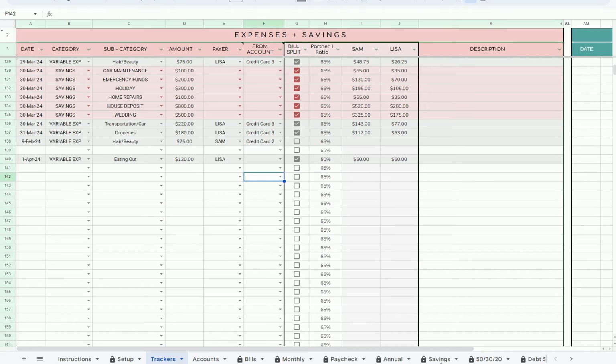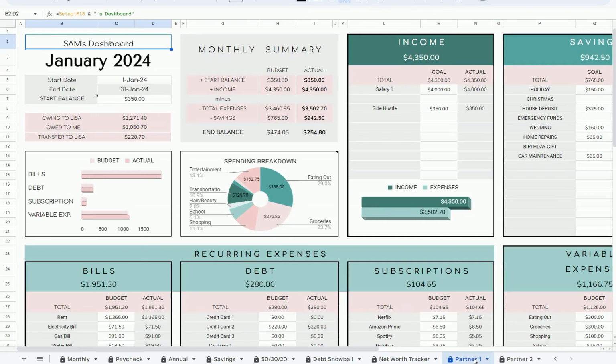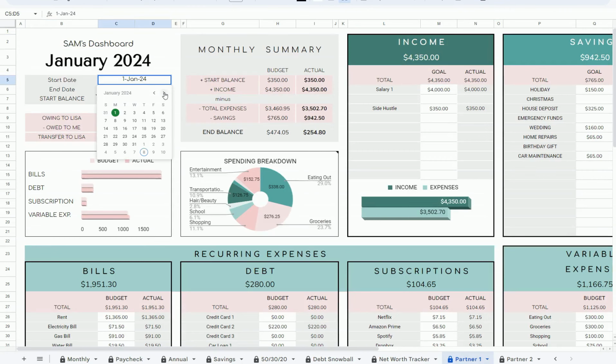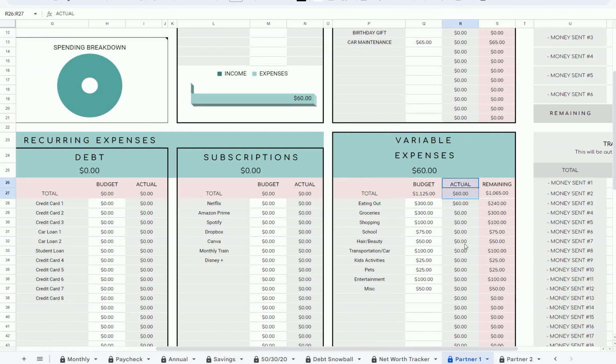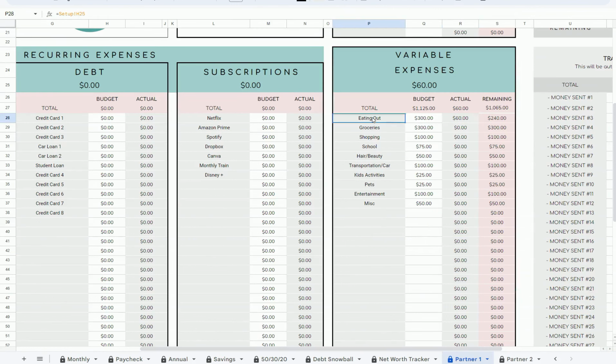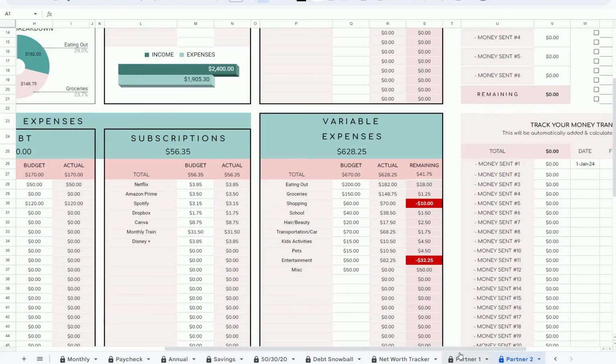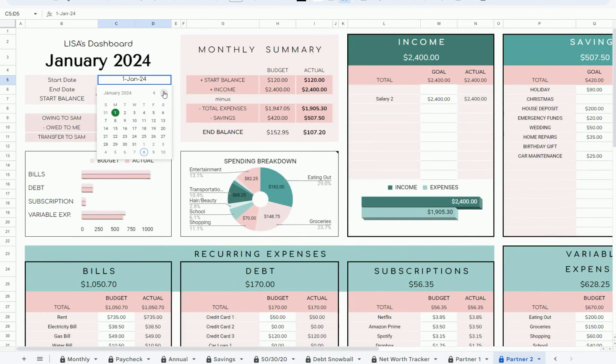What will happen is if you go to the partner one and partner two dashboard, so if I go to April, this is the April dashboard under Sam. You can see under actual, it will automatically populate that amount, $60 under eating out. And then for partner two, you have to also choose the right month. Don't forget to do that. So April, and then you can see that it's $60 there as well. That's fully automated. If you want to use the bill split feature, that's how you do it.